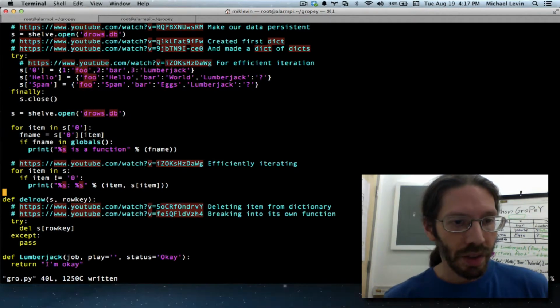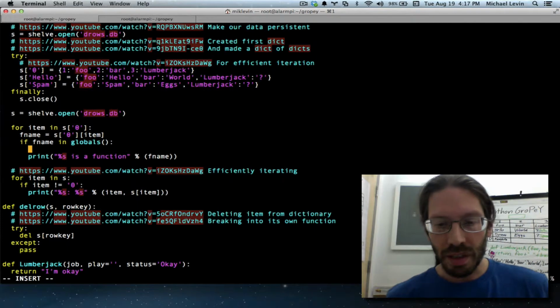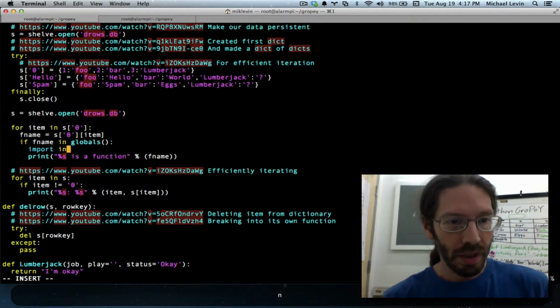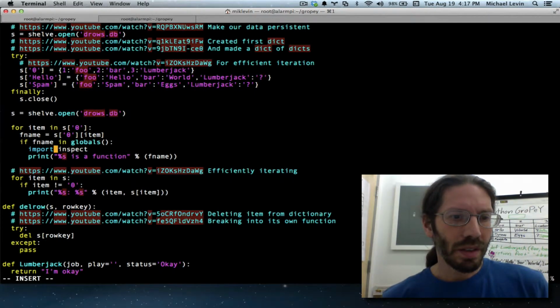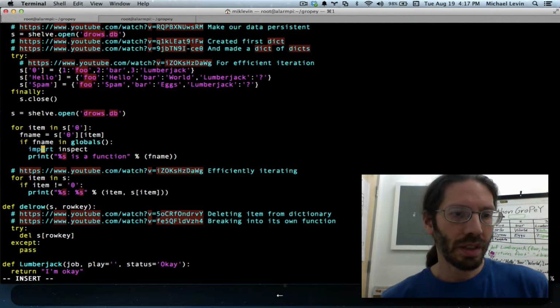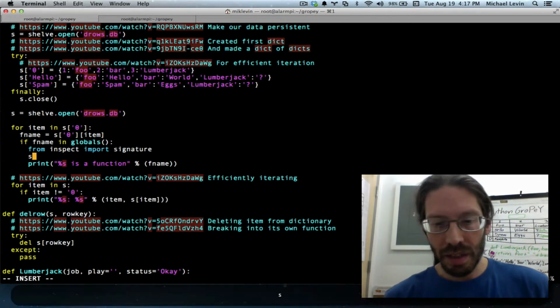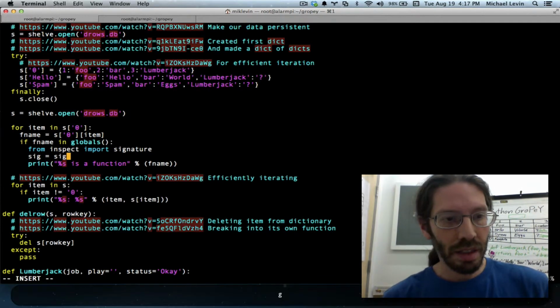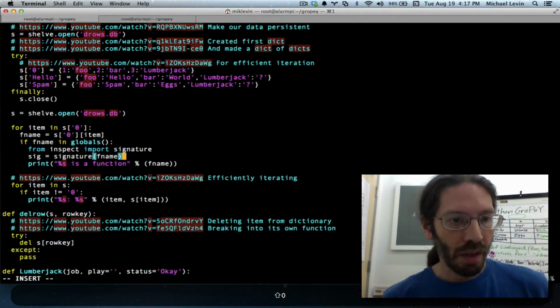And when we encounter the function, we found it here in globals, we now need to take a closer look at it. And Python has this inspection library. So normally I would just go import inspect. But I believe I want just the signature function. So it would be from inspect import signature. And then we can say sig equals getting the signature of the function name we just found, which happens to be fname. And now we've got something sitting in sig.